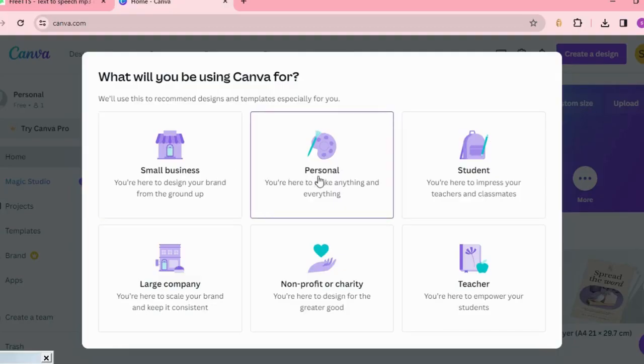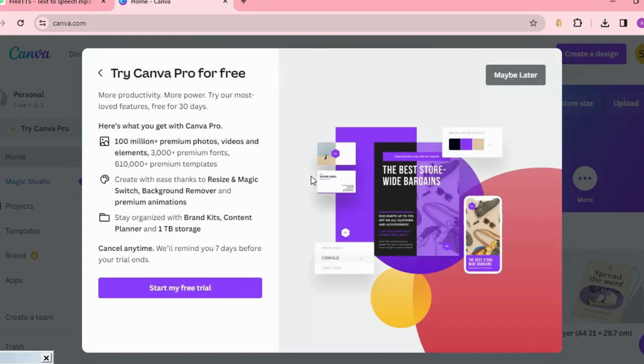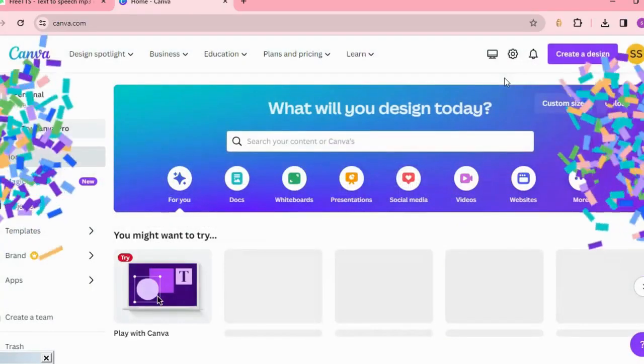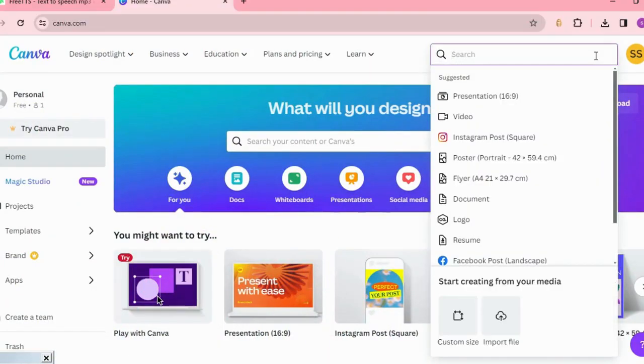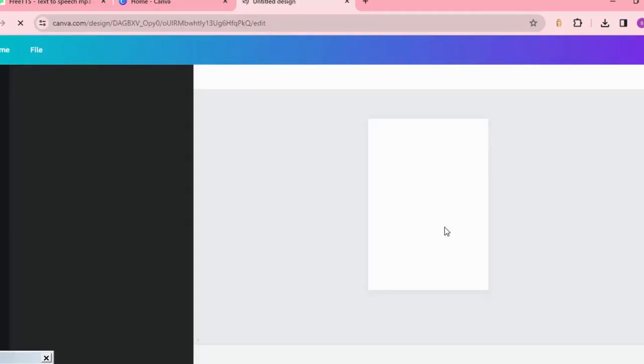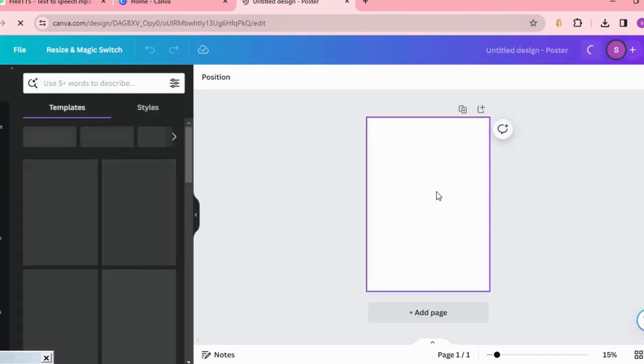Here you can choose any one, but for a free user, just choose personal. After completing creating your account, click on Create a Design, then choose Postal. This is the best choice to use for promotion. Here you can edit your postal by using different styles. What you need to note is your post should look smart and simple.